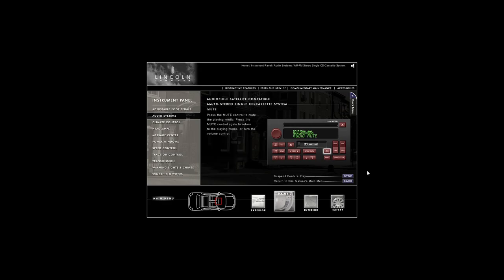Mute. Press the mute control to mute the playing media. Press the mute control again to return to the playing media or turn the volume control.